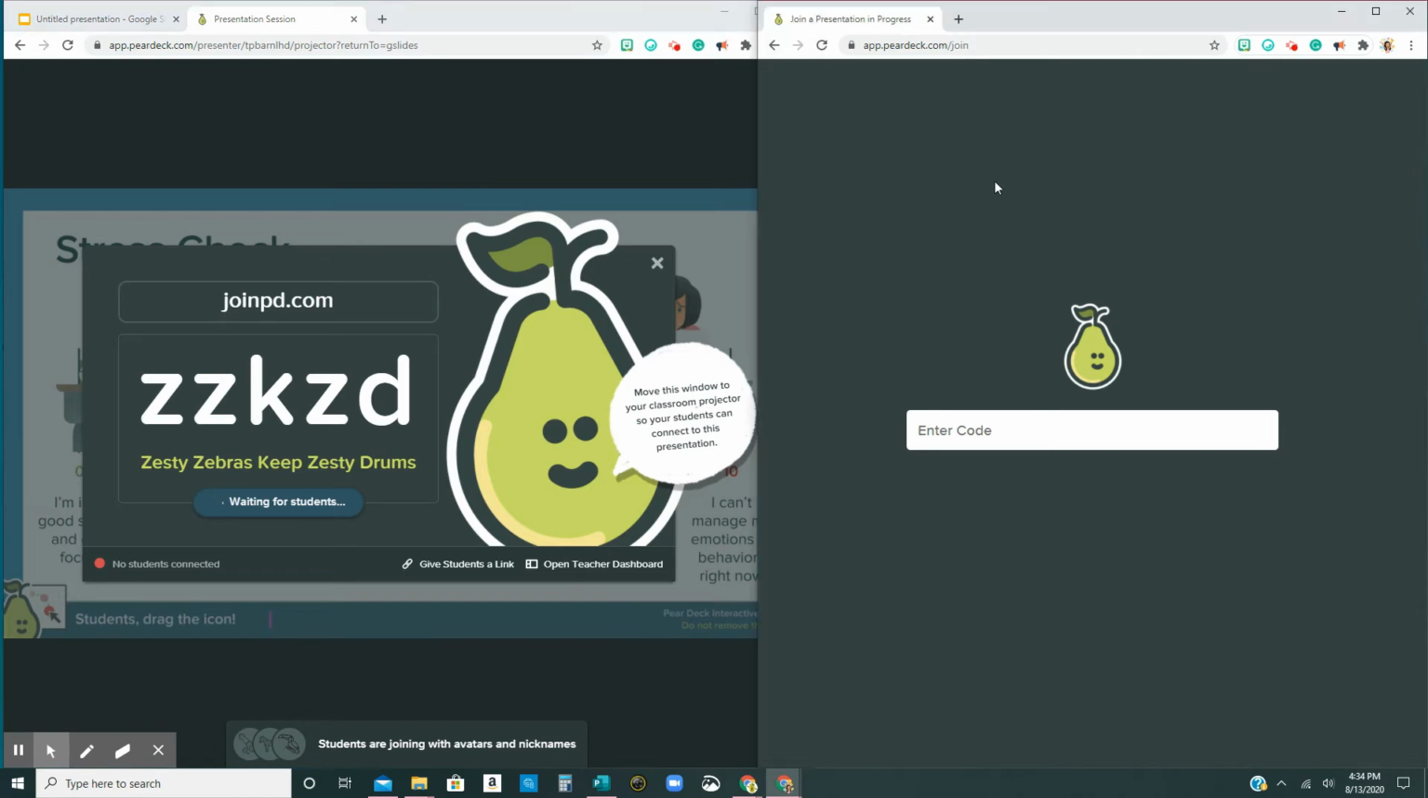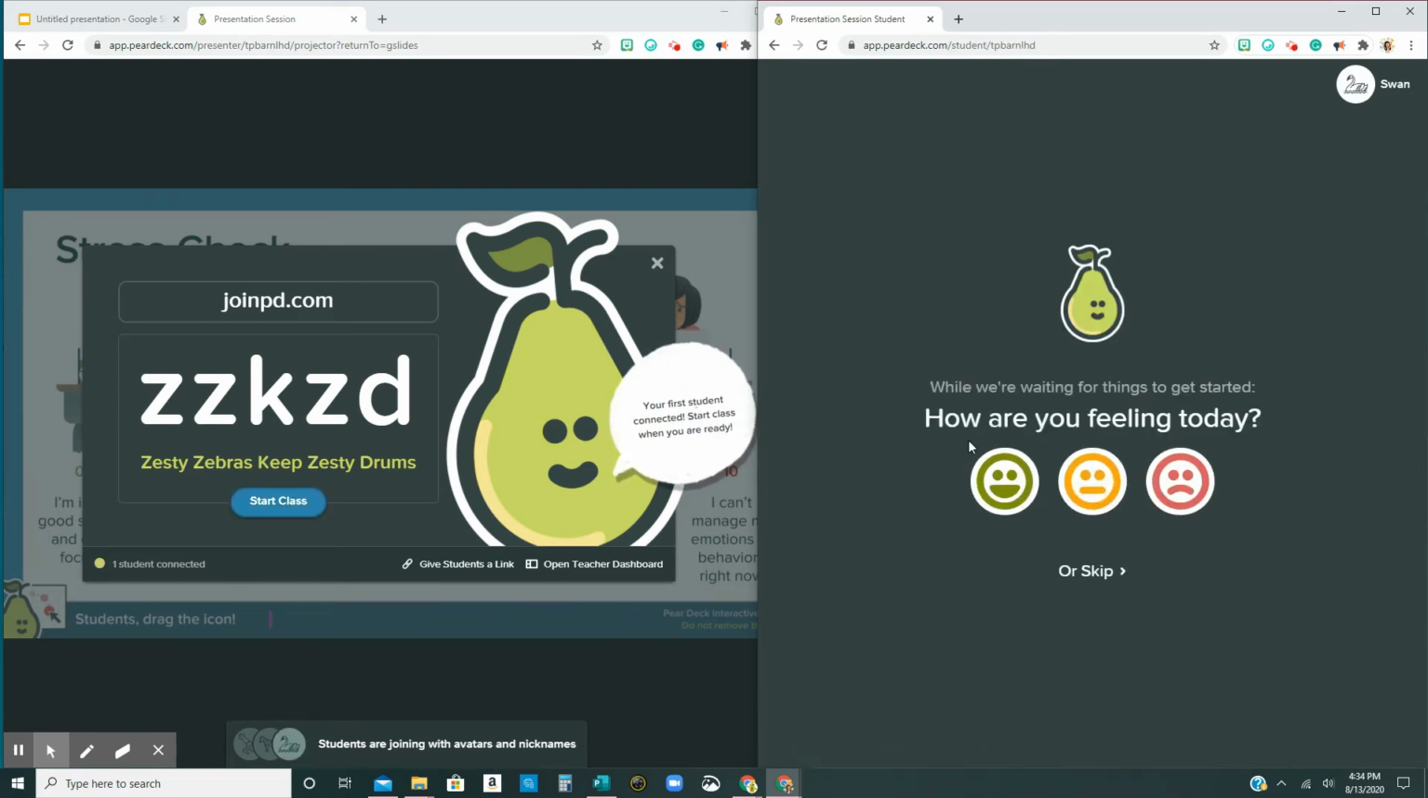And once they do, if you notice here on the right-hand side, I already have a window open as if I was a student. And I will then give students the code you see here for them to start signing in to my lesson. The student will type in their code on their side. And once they type it in, it'll automatically take them to your lesson.